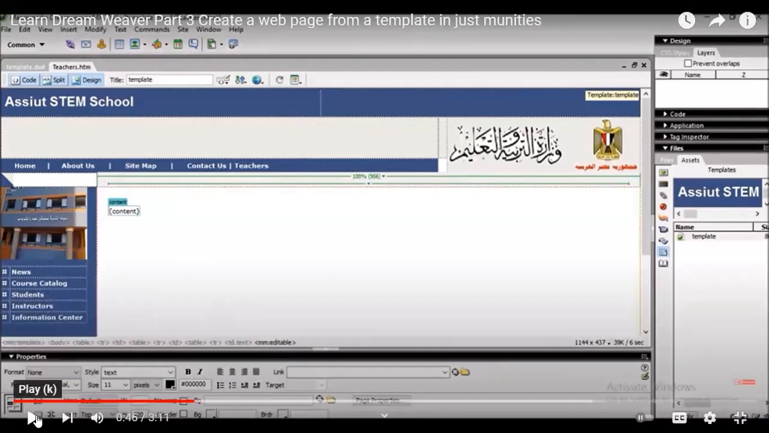In this video, we'll learn how to use the templates in Dreamweaver to create not just a few pages. Using templates, we can create hundreds or maybe 500 pages in just hours. Okay.